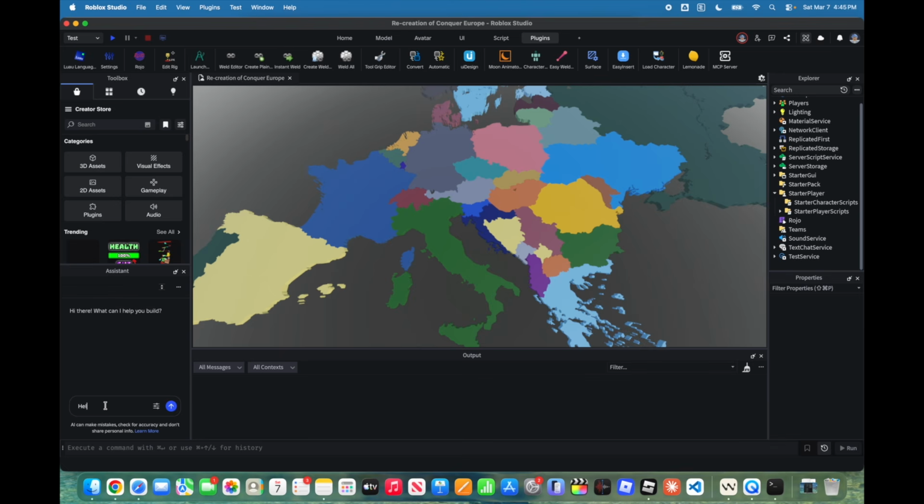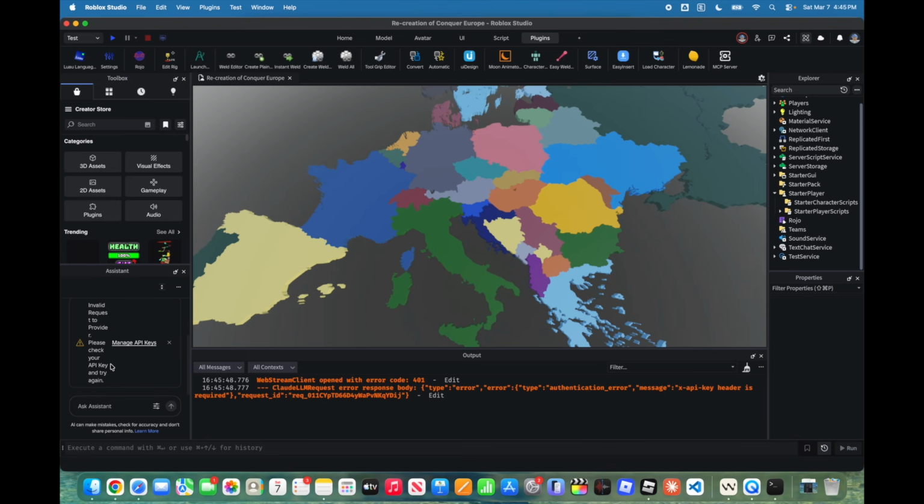You type here, and if you were to say hello, then you'll be talking to Claude. But because I don't have an API key, it doesn't work. That's the first method. The reason why I won't recommend the first method is because Claude API is 30 times more expensive than if you just pay for a subscription like Claude Pro.